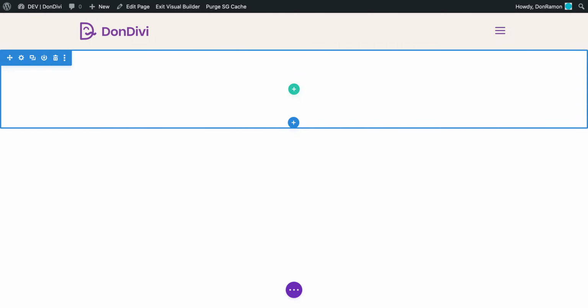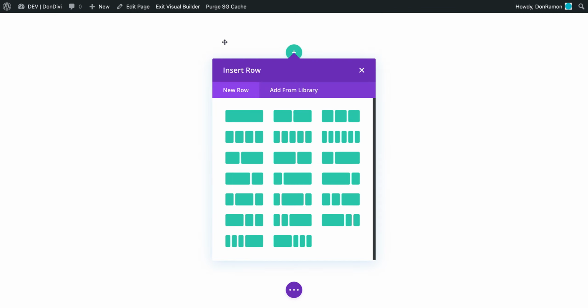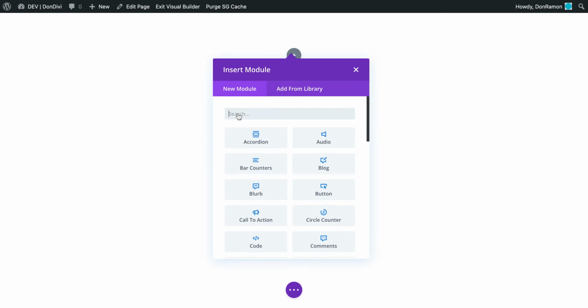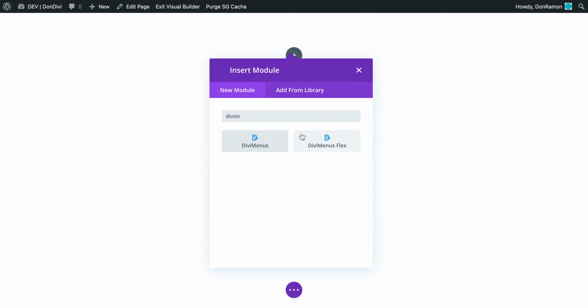I want to show you in this video how you can create and align properly your menu items from the DiviMenus Flex module, okay? So I'm going to replace my current header for a new one from scratch. Let me delete it, okay? I'm going to add a new row and just let's go to add a DiviMenus Flex module, okay?